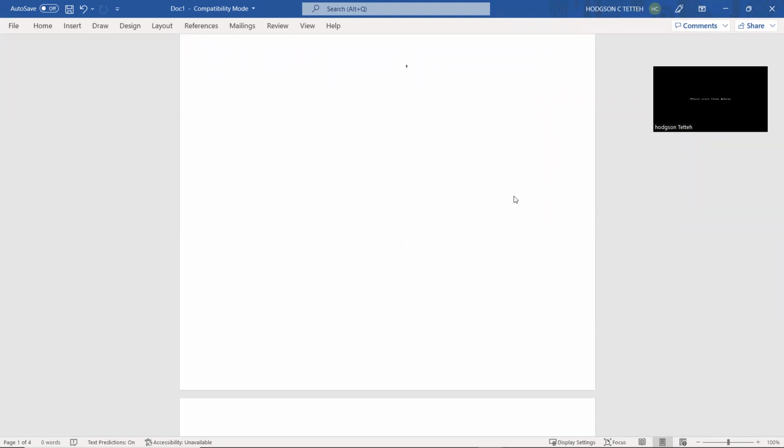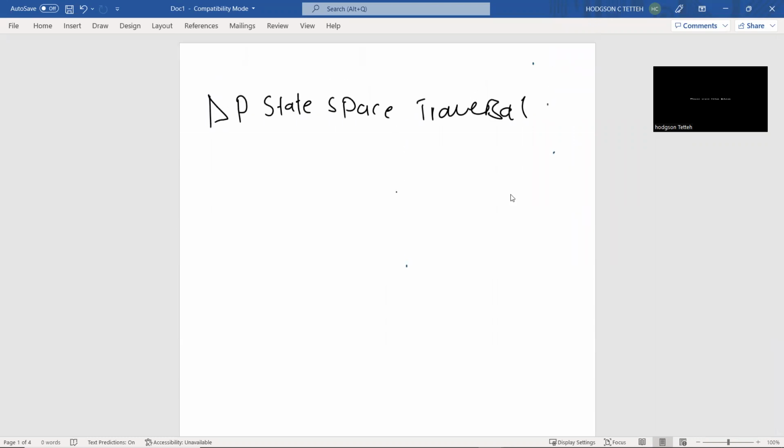I think we ended at something. We ended looking at a specific way of doing DP state space traversal. And today I will show you there's a problem with that. There's a problem with the state space traversal I was talking about. And today particularly we're going to be looking at that with a problem called two city scheduling.